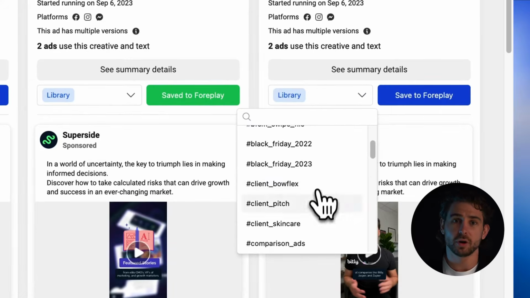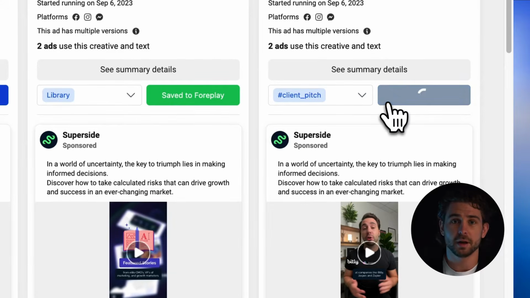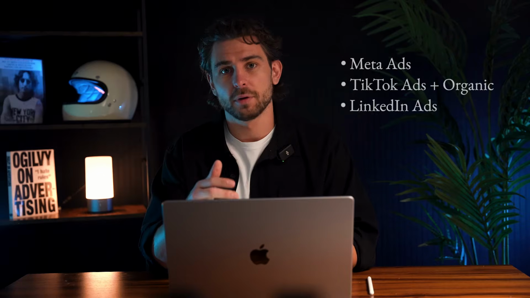When saving an ad, you can also select a board using the drop-down menu. Boards are our organizational structure, which live inside of folders. Everyone uses boards a bit differently, but the most common way is to use boards for creative sprints or campaign mood boards, but it's all up to you. So far, everything I've shown you is available for Facebook ad library, TikTok and LinkedIn, and support for other platforms like Google, Pinterest, and YouTube are coming very soon, meaning all of your ad inspiration can be in one place.